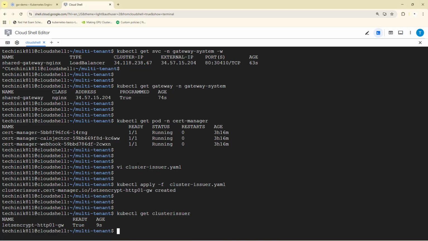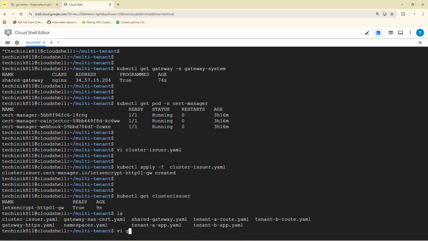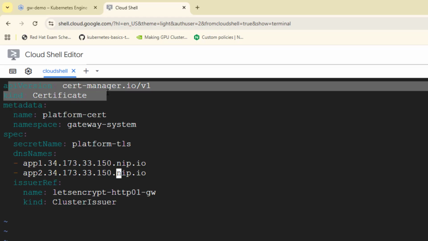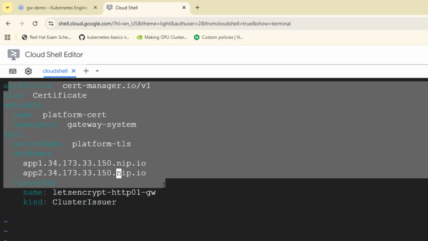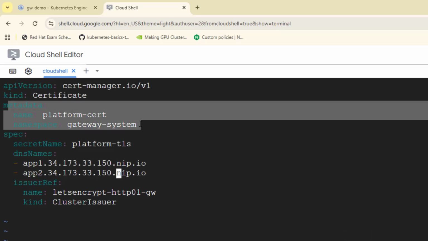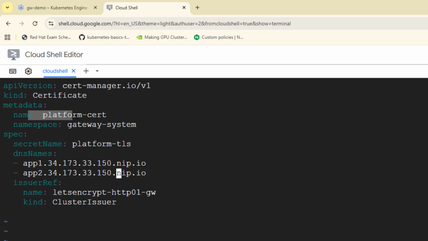Let me open a file for the same, gateway-san-cert.yml. This is a cert-manager Certificate resource file. This is where we define what certificate we want, not how it is issued. Under the metadata, I am defining the name and the namespace. I'm giving the name platform-cert, and I'm specifying the namespace gateway-system. So this certificate lives in the gateway namespace, the same namespace under which we have created our gateway. This certificate belongs to the platform, not to any tenant. Under the specification, we can see the secret name.